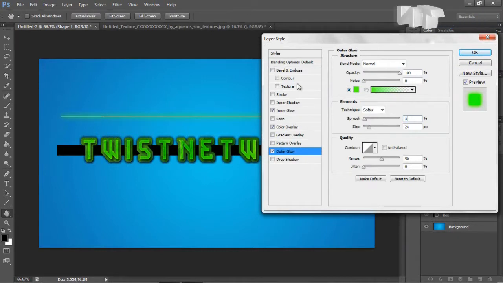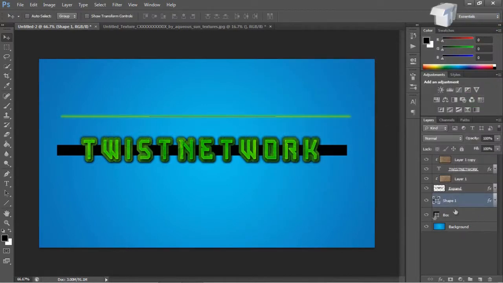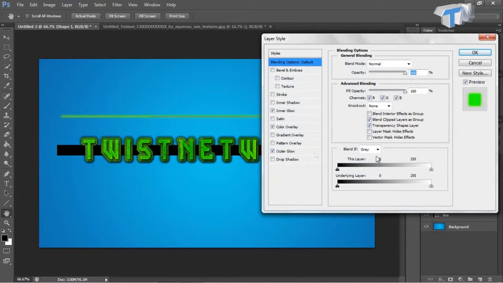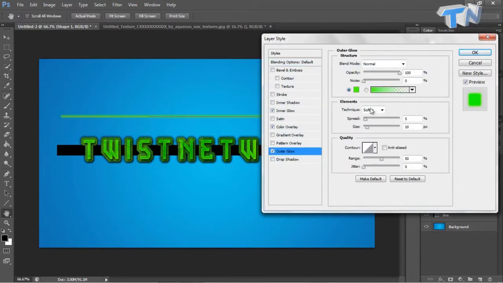So I'm going to change the spread to about 3, and then drop the distance to around about 15. Spread to around about 5 actually. Take this to about 10. Awesome, it's looking really good. Might want to actually reduce this a little bit more. Just get what you think looks good.